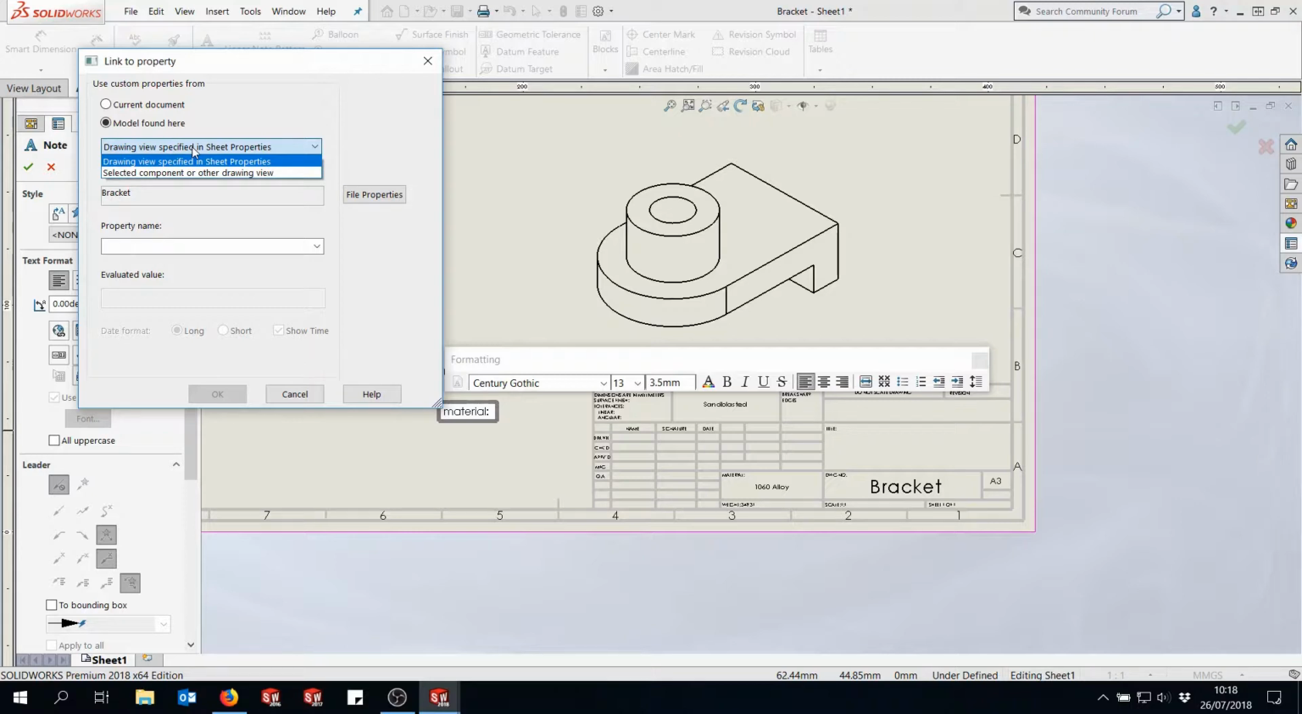I can then choose if it's going to be the drawing view specified in the sheet properties, which is the main drawing on the sheet. This is the drawing view where the drawing number comes from. Or I could choose a selected component or other drawing view. Usually this is used when you're linking to different drawing views that are different configurations or they're of different parts on an assembly drawing, etc. I'm just going to use drawing view specified in sheet properties.